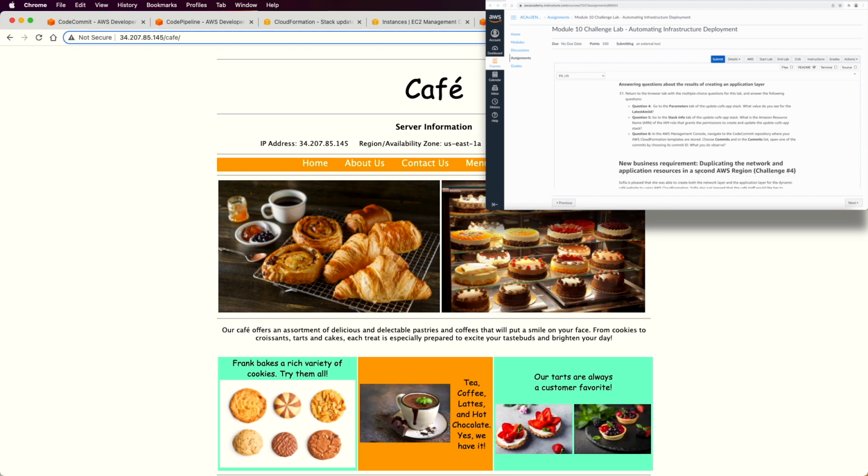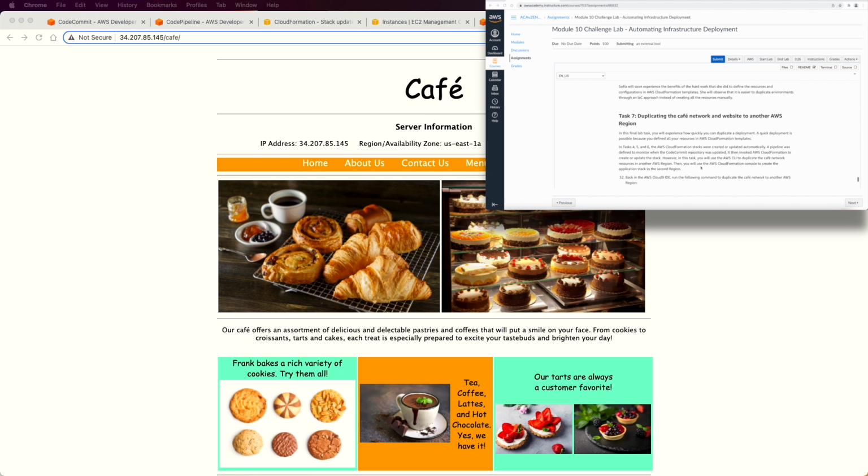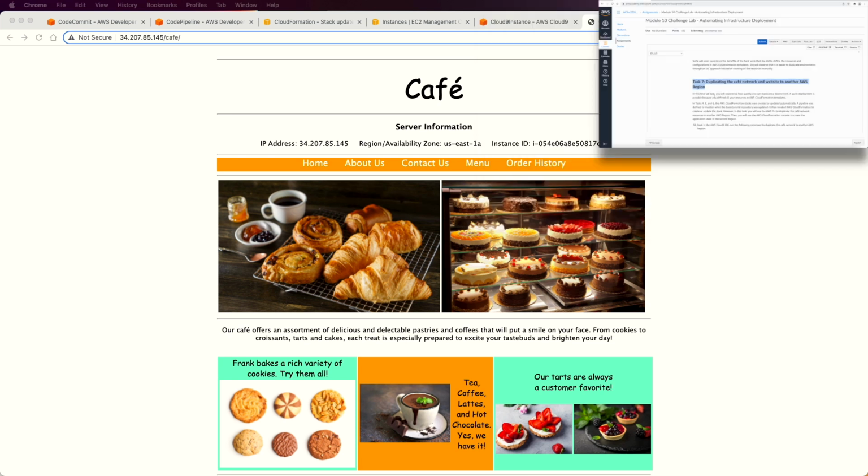In task number 7, we want to duplicate the Café network and the website to another AWS region. And this is basically the point of infrastructure as code, that the same template can be used to deploy your dev, your test, your production environment, and the same configuration you use, you can replicate them, reuse them, test them as well in multi-environment. So the first thing we need to do here is to go back to Cloud9. And from Cloud9, this is what we are going to do.